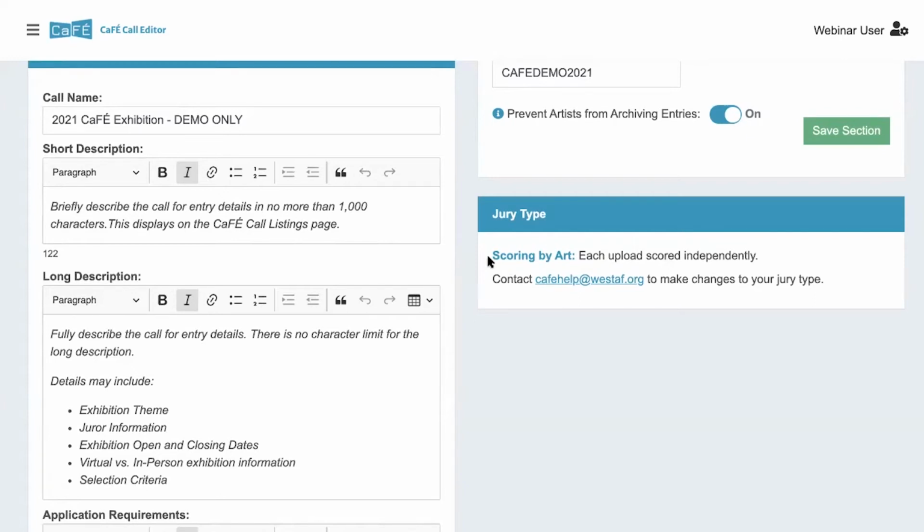So if this needs to be changed, maybe it's set up incorrectly, be sure to just check if it's correct. If it's not correct, or if you do need to change it, let us know before you make your call live. Just contact us and we can switch your jury type for you. It does have some ramifications down the line if you're using the wrong jury type. So be sure it's set up correctly from the beginning.